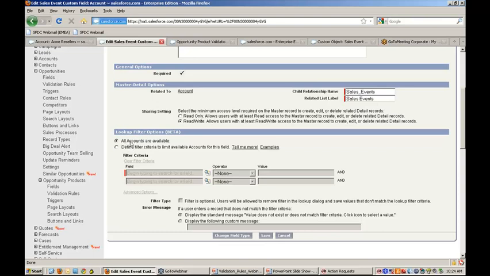Okay, so we're in our lookup filter here, and as you can see, right now I've got all of the accounts available in my lookup.